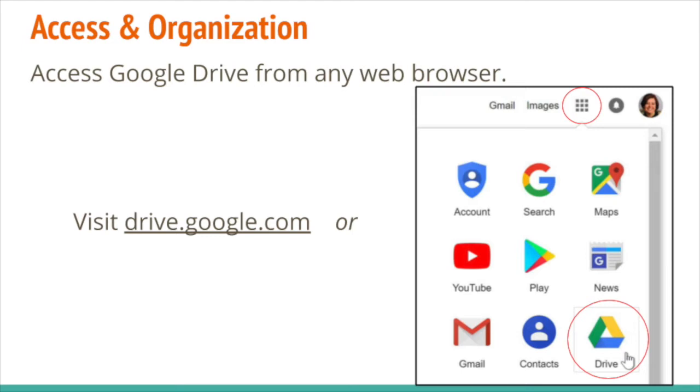You could type into the address bar in your web browser drive.google.com and go straight to that website. Or if you've got Gmail open or some other Google page open, you should see this square of squares that's circled in red in the upper right. And clicking on that will show you all of Google's different services that you can navigate to, one of which should be that Drive icon that we talked about before. Either way will get you there, and again, you can use any web browser.